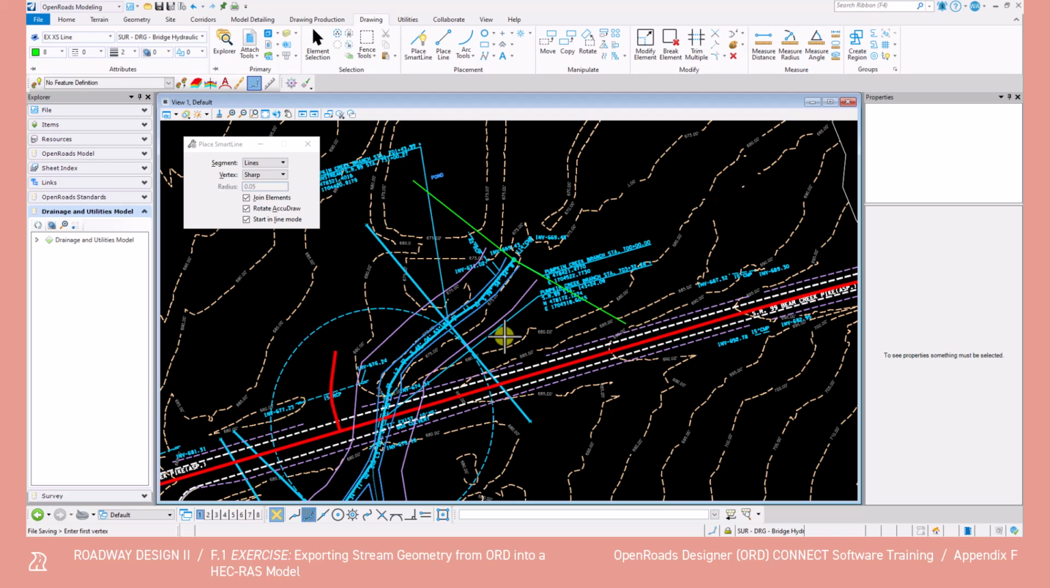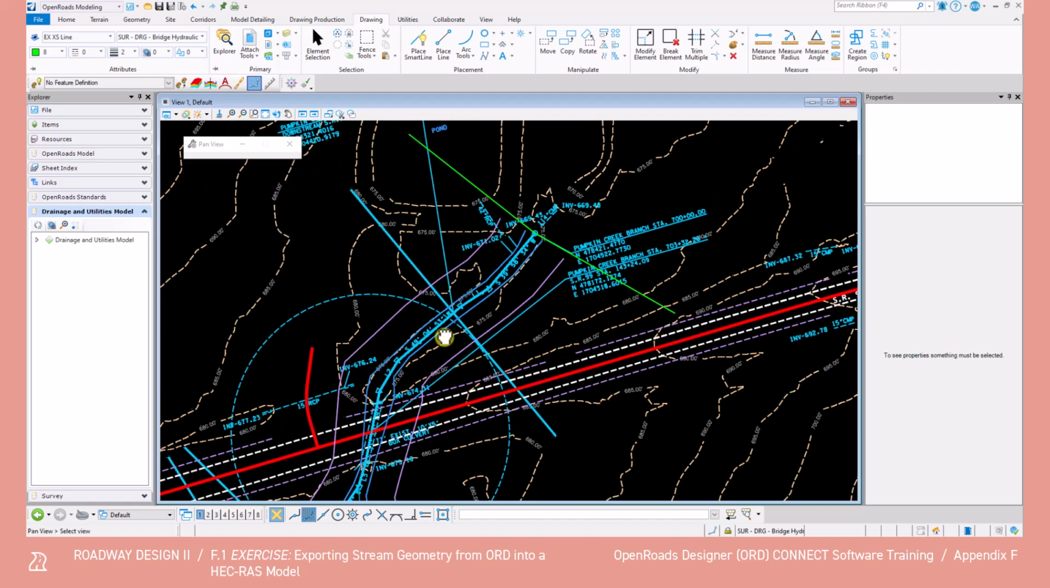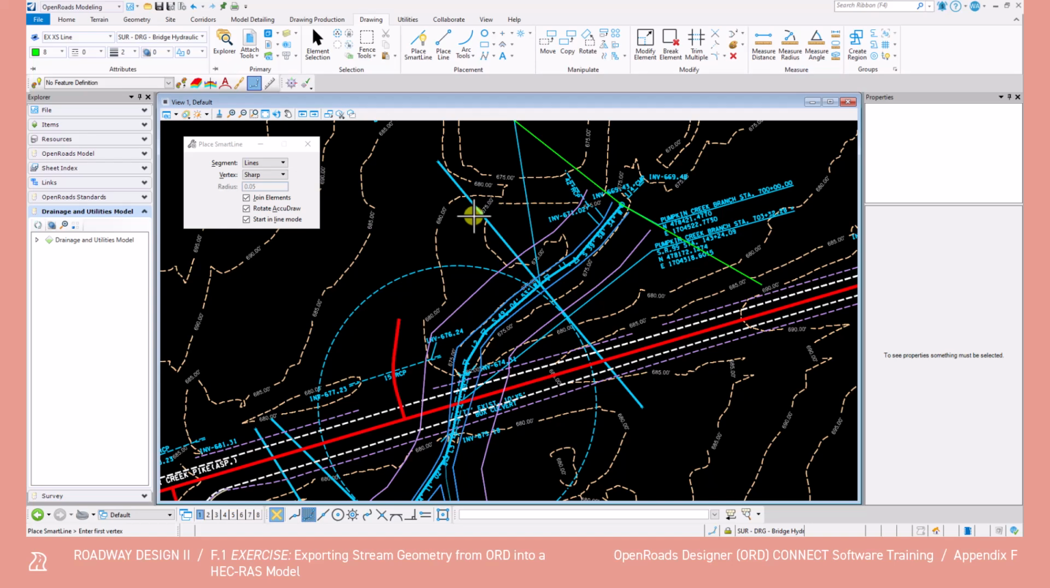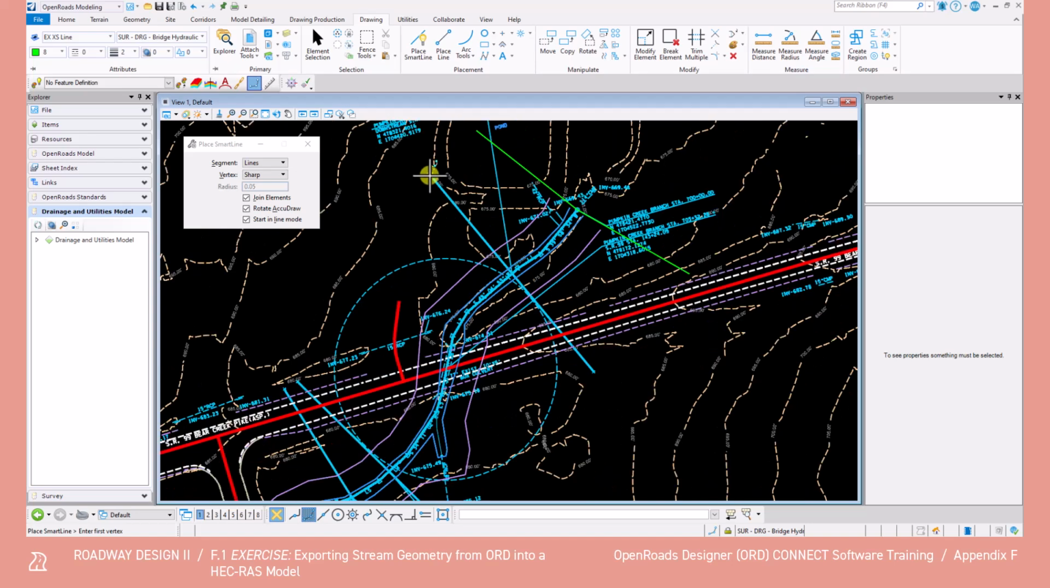Since some of the cross-section lines have already been traced from the survey, we need to add 1 additional cross-section line at each of the box culverts and arch culverts. Add vertices as necessary when drawing the cross-section lines. So these don't have to be anything exact. I'm just going to add one here.